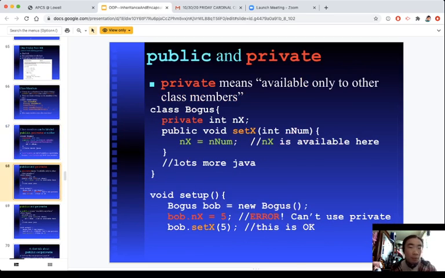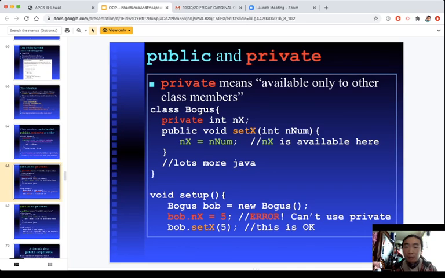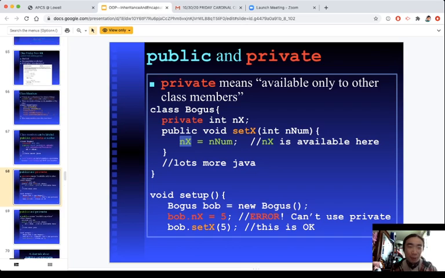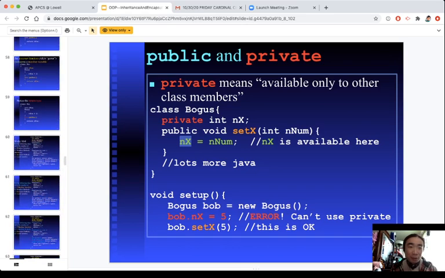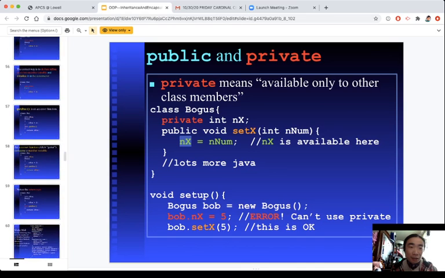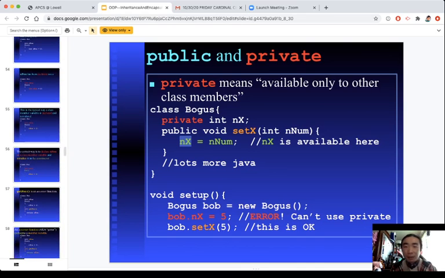So private means only available to other class members within your class. So as seen here, private int x and nx equals some num that's passed into this method here. Actually, I've taken back to last week. I forgot I skipped over getters and setters, so maybe we'll take a look back at that slide. Sorry.